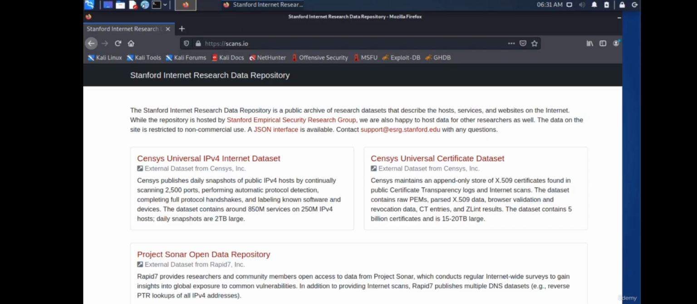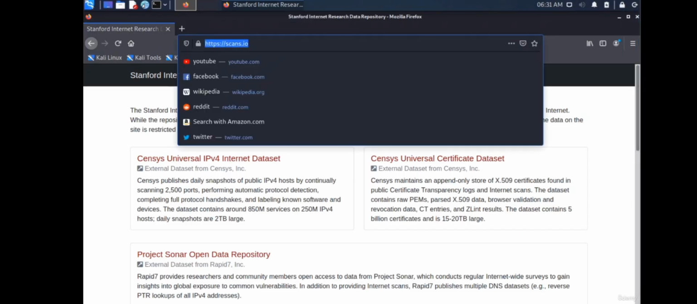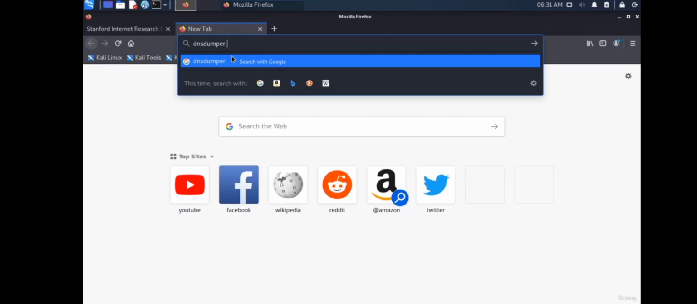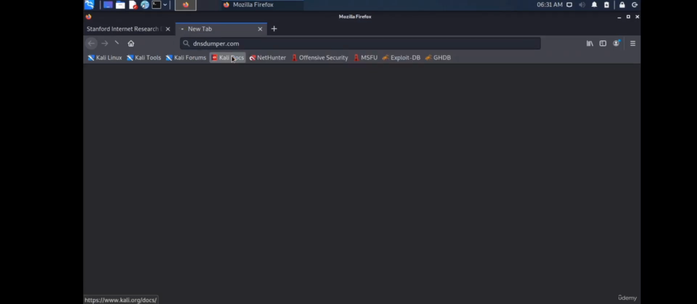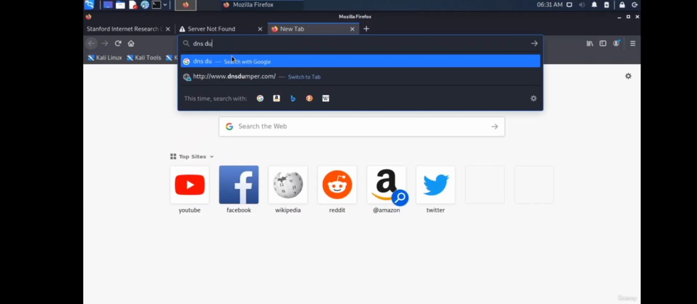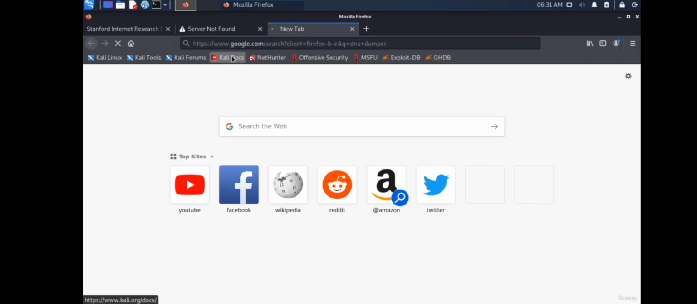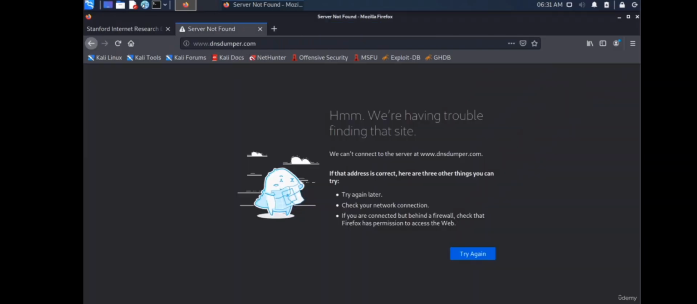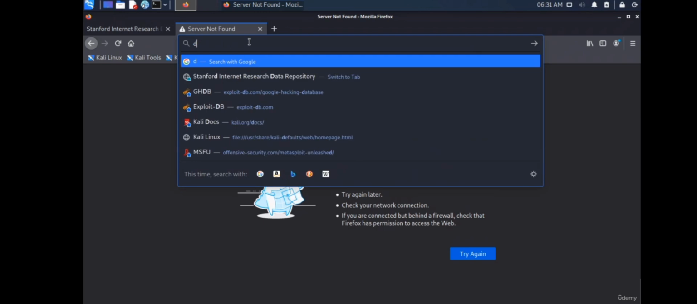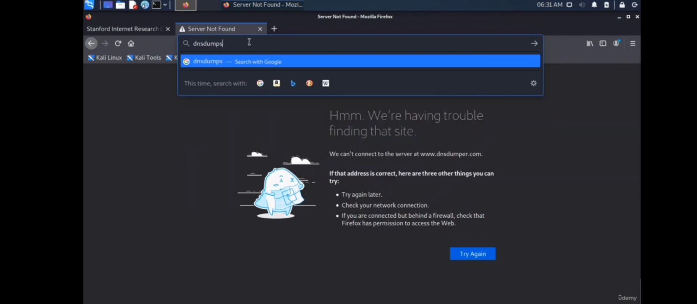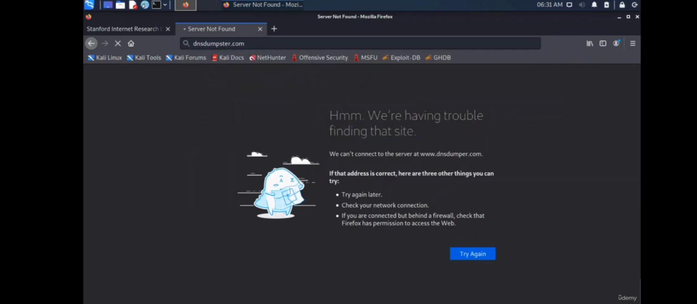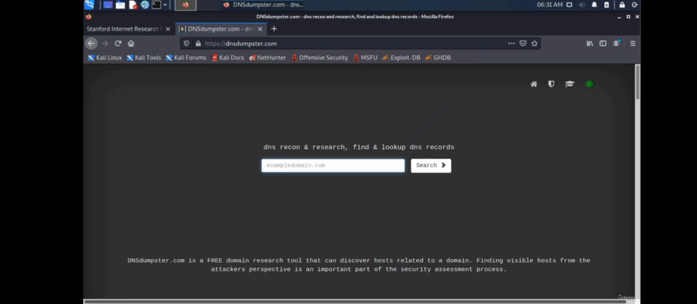So actually, can you see my screen? Yes. And dnsdumper.com. Actually, dnsdumper. Oops. Actually, it's dnsdumpster, right? dnsdumpster.com. Actually, yes.